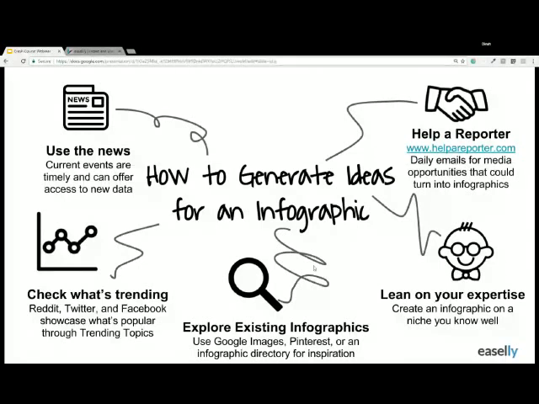Helpareporter.com is a great source. If you sign up for some of their daily emails, they will showcase some media opportunities that they're looking to build up. If you know what the media is interested in building more articles on or getting out in the news, that's a great opportunity to know what could be up and coming in the future, or what could be popular. So signing up for that daily email or newsletter can be very helpful in generating some new ideas as well.